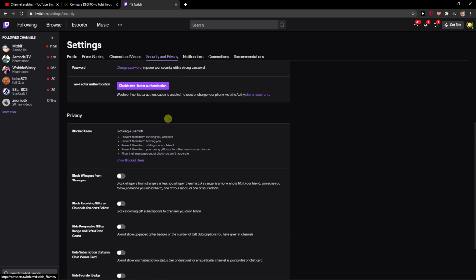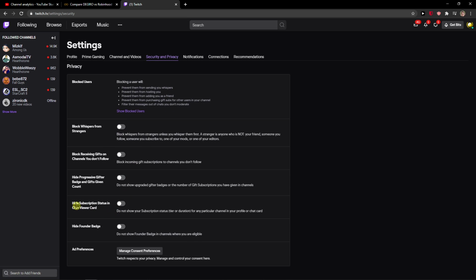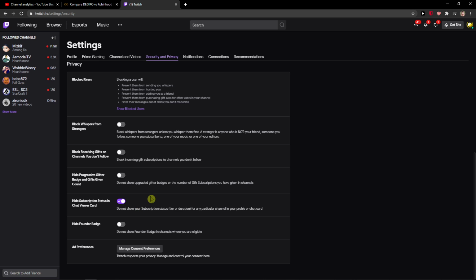And when you have it, you're going to see, right, hide subscription status in the chat viewer card. Do not show your subscription status, tier or duration for any particular channel in your profile or chat card. And you just enable it and it's automatically going to get saved, and that's pretty much it.